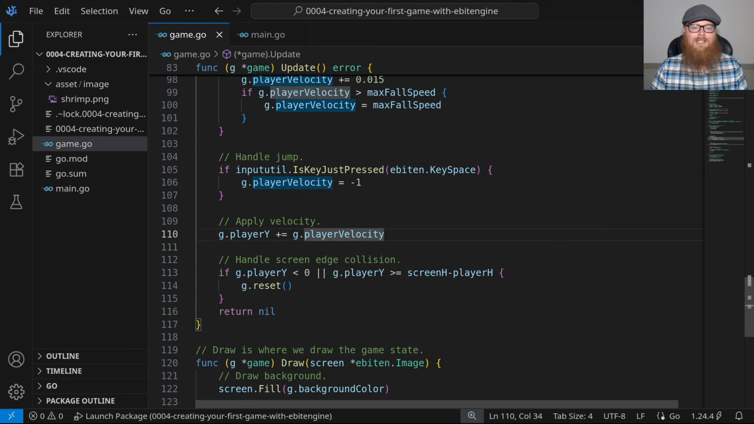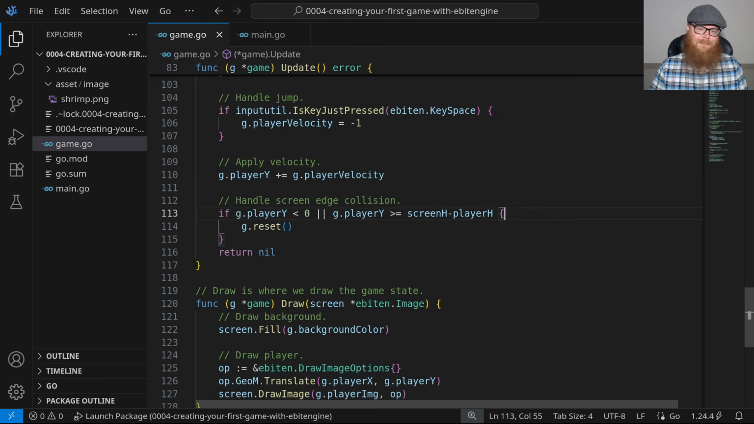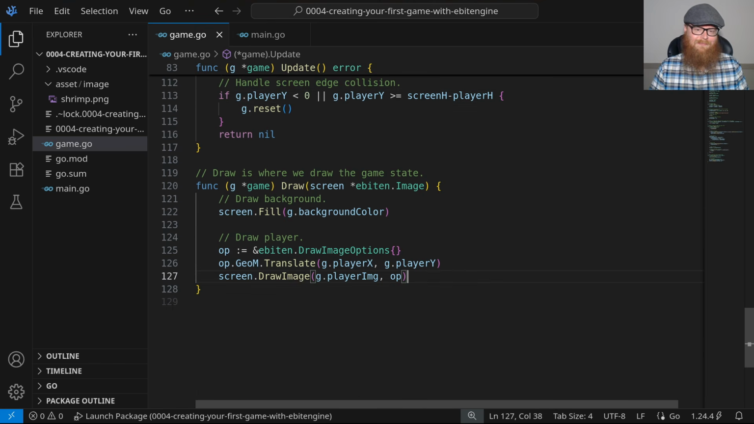We apply the velocity, meaning we actually apply the movement, by adding the velocity to the player's current Y position. And finally, we check if the player is colliding with the top or bottom edge of the screen. In our draw method, we'll draw the player onto the screen by creating a draw image options instance and then translating the geometry matrix by the player's current X and Y position.